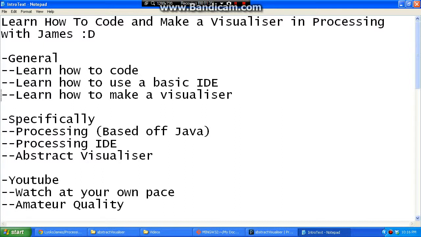And finally, you're going to learn how to make a visualizer. The reason I put this under general is because there are many ways to make a visualizer, and there are many different programs you could use to do it. Processing is one of them, and what we do will give you ideas on how to maybe make your own visualizer, maybe even in another program.